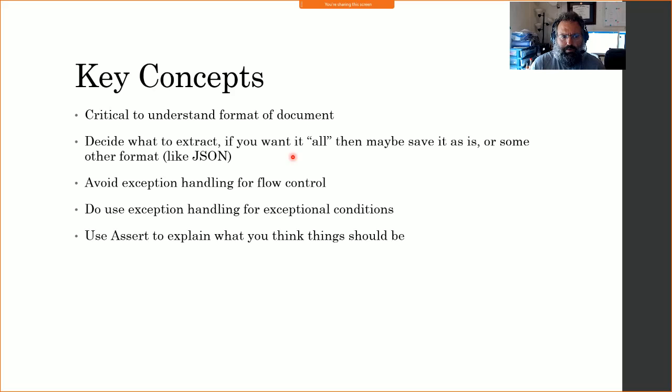Generally speaking, you want to avoid flow control being done through exceptions. Generally speaking, you're going to want to extract some of the information from an XML document. Probably aren't going to get it all, but you might. And then assert may be your friend. Using asserts to essentially capture and document your perceptions of reality is an important thing to keep in mind.